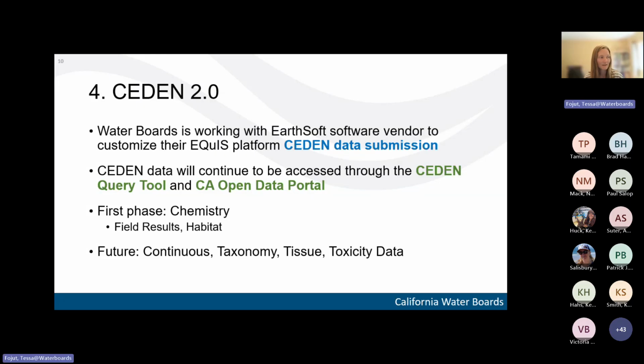So CEDEN data, you're going to continue to find and access that data through our existing tools, the CEDEN query tool and the California Open Data Portal. And the first phase of this development is focused on chemistry, water quality data. And then we're hoping shortly after we complete that, that we'll get to field results and habitat. And then it's going to take us a few years to get through all of our other data types that we manage for CEDEN.